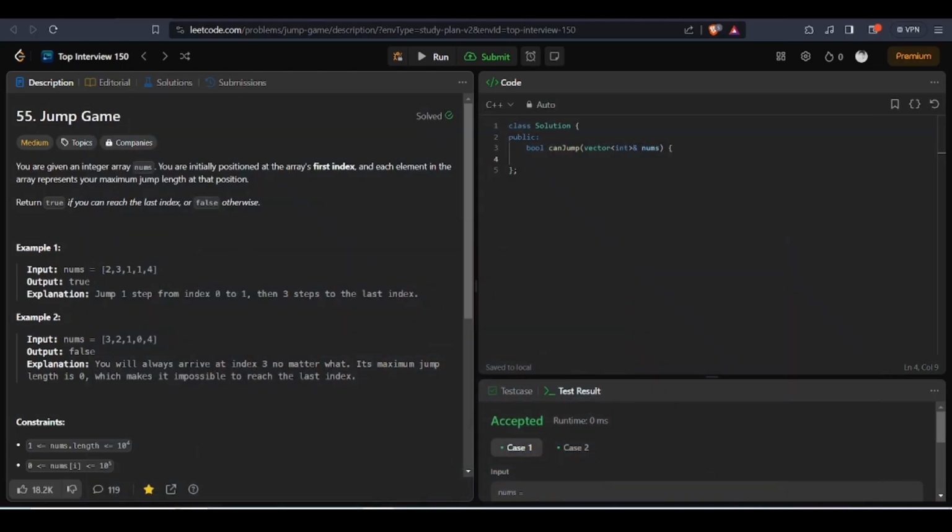Today we'll be solving question number 55, Jump Game. We are given an integer array nums and we are initially positioned at the array's first index, and each element in the array represents our maximum jump length at that position. We have to return true if we can reach the last index, otherwise we have to return false.